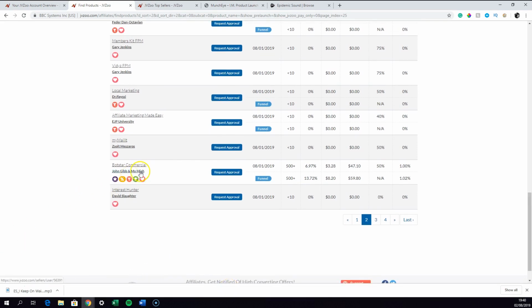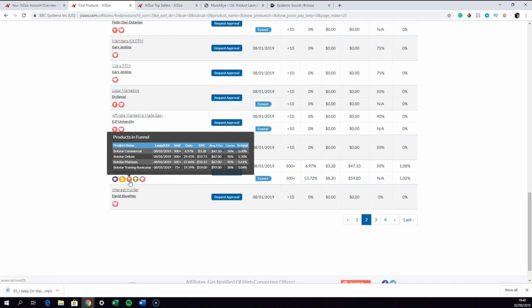So let's take a look at this product here. This product is called BotStar, and we can see this launched yesterday. This launched on the 1st of August. Now, they've done 500 plus sales in the front end and 500 plus sales in the overall funnel. And if we scooch over here to the left hand side and click this little funnel, we can see what they've done. So we can see here we've done 500 plus sales on the front end, 200 plus on the deluxe, which is the first upgrade. The platinum has done 100 plus, which is the third upgrade, and then the training bootcamp has done 75 plus sales, and that is of course the last upgrade.